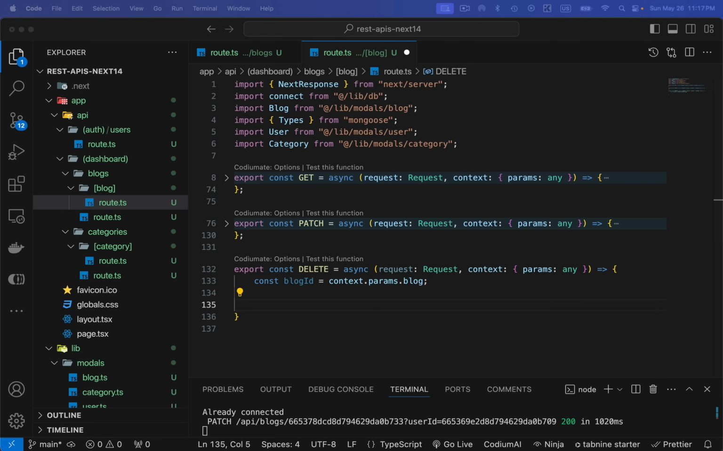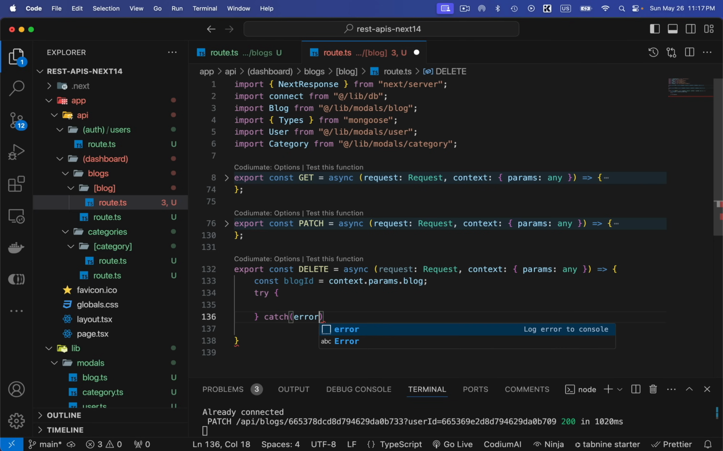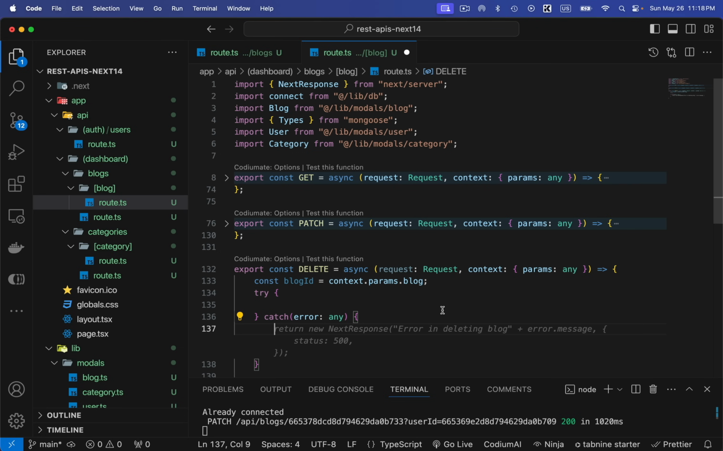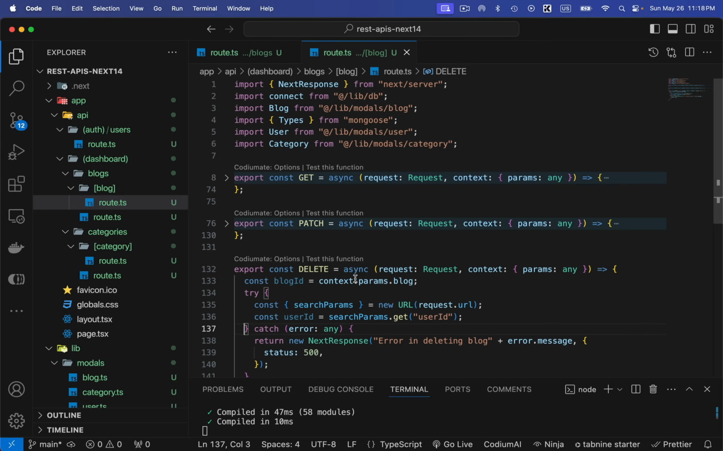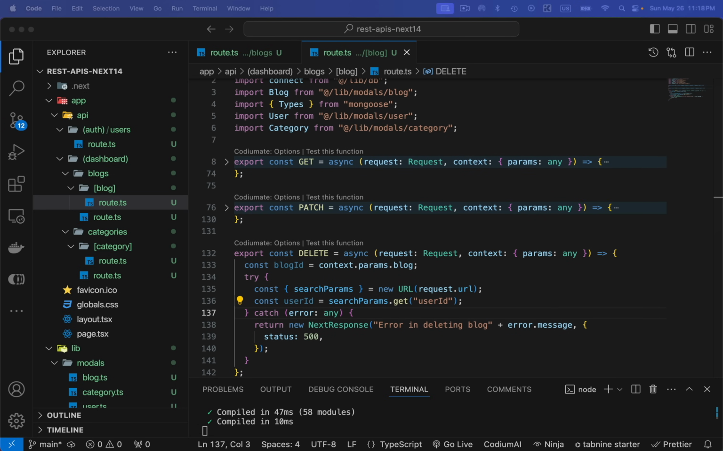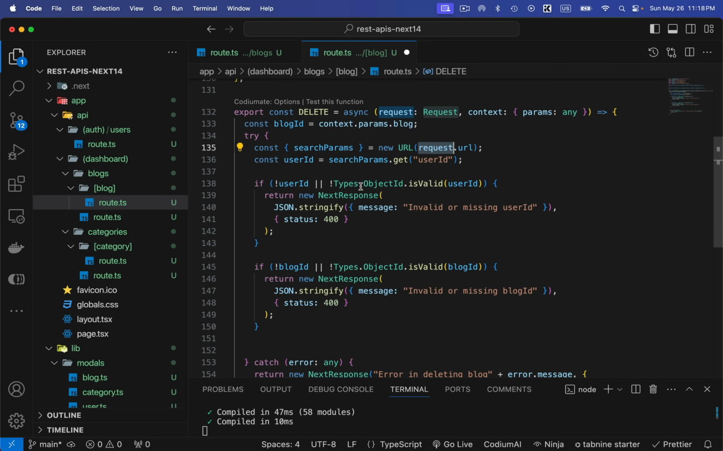and here inside the try catch, let me add the try block and also the catch block. And it is going to return error in deleting the blog. And inside the try block, we can get the search param from the URL like this. And after that, we can actually check if the user ID or the blog ID, which is coming from the client, exists in the URL or in the body. Okay, in this, both are in the URL actually.